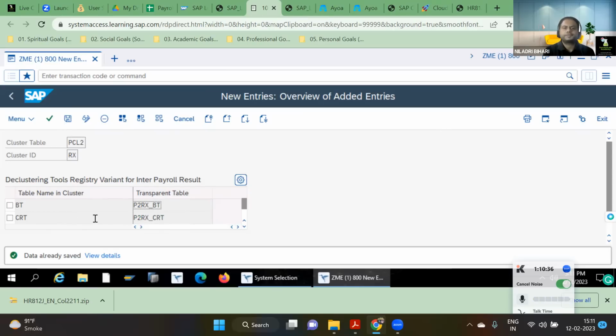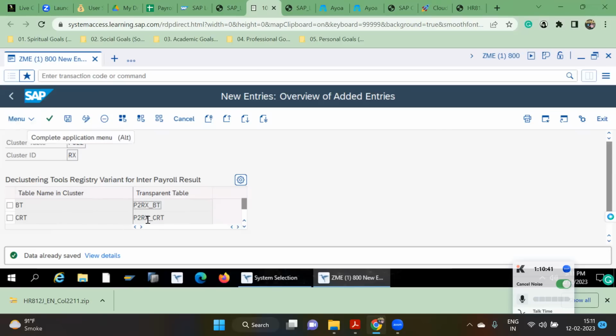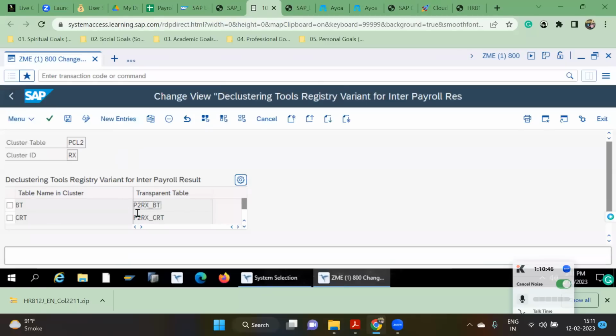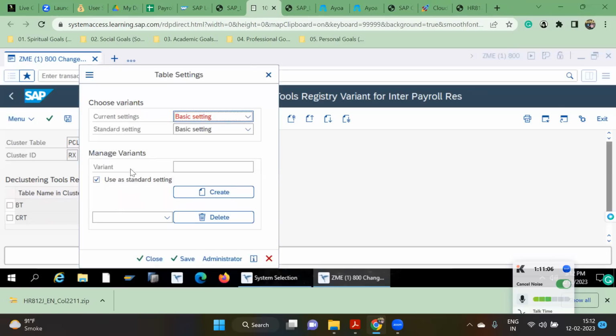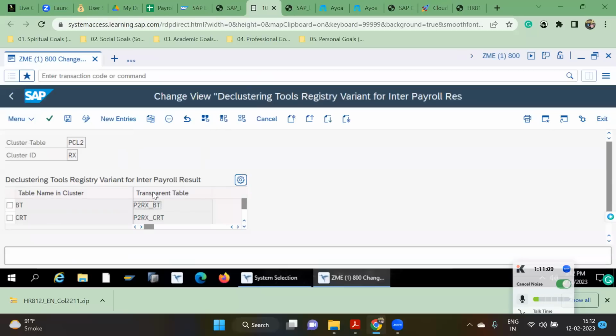Very simple process. Yes, this P2RX, the prefix that it is taking, is maybe from the cluster table and cluster ID. So P2, and then cluster ID is RX. Maybe that is taken from both. That you would have to ask SAP. But RX is for sure taken from the cluster ID. They are following some kind of naming convention, which we do not have any control over, because it is already pre-programmed.